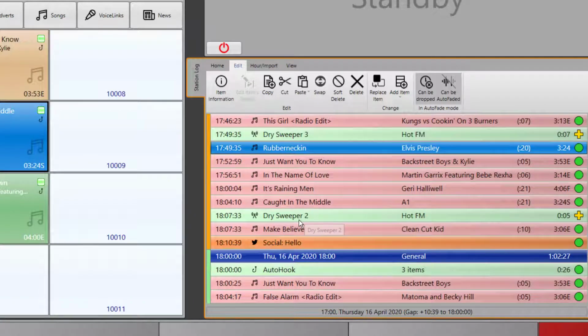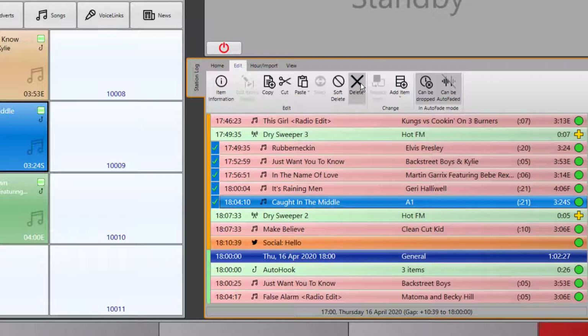You can also highlight multiple sections and then use delete to rapidly remove lots of things from the log. However, you need to be careful with this, as there's no easy way to recover them once you've deleted them.